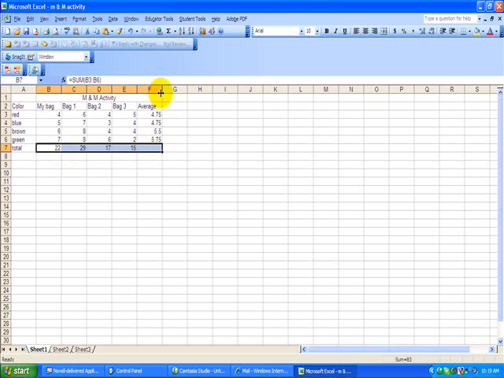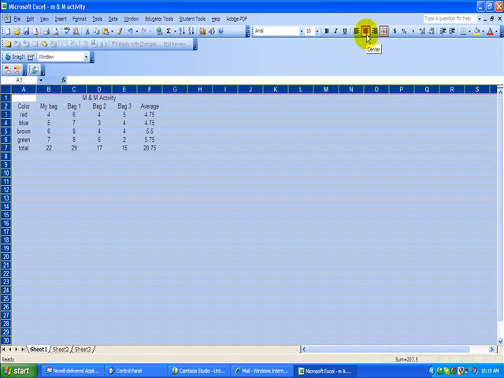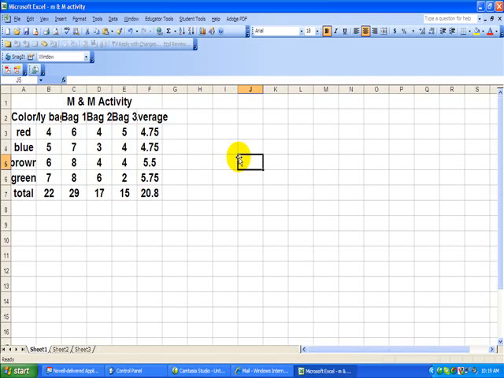We can even give an average here. Now, what we can do is click on this cell here. It's going to highlight everything. So now we can format. We can go up and say I want everything centered. I want everything bold. And 18 font. Perfect.